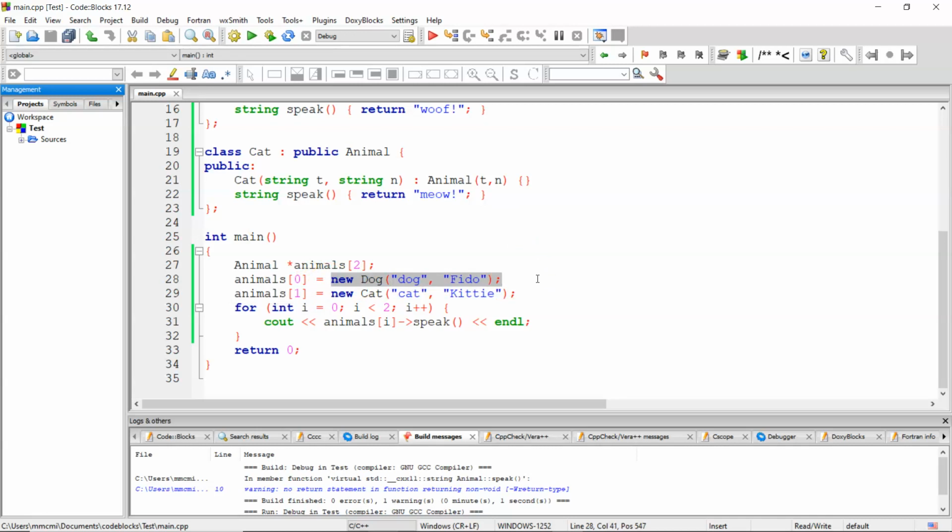I say animal sub 0 is equal to new dog. Its type is dog, and its name is Fido. We don't use those, but I had them in the constructor, so we're going to do that anyway. Then the second element, animal sub 1, is a new cat of type cat, and its name is Kitty. Notice that I've got a dog and a cat, but they're placed inside an array of type animal. This works because dog and cat derive from animal.